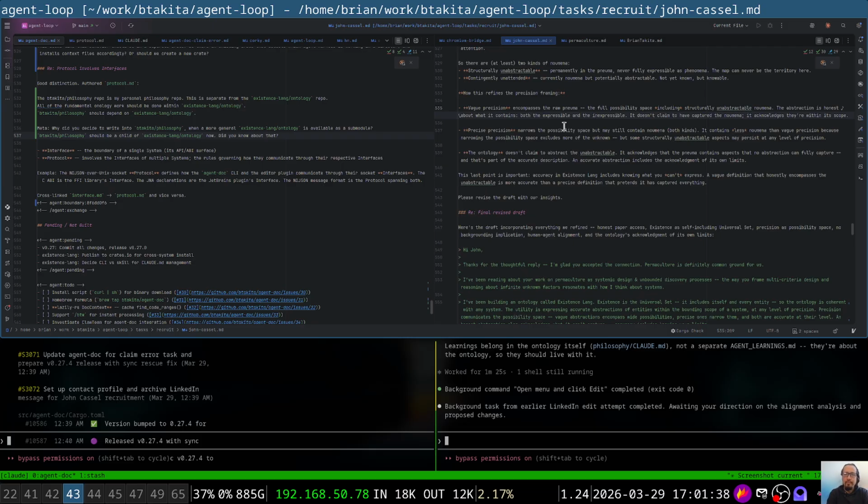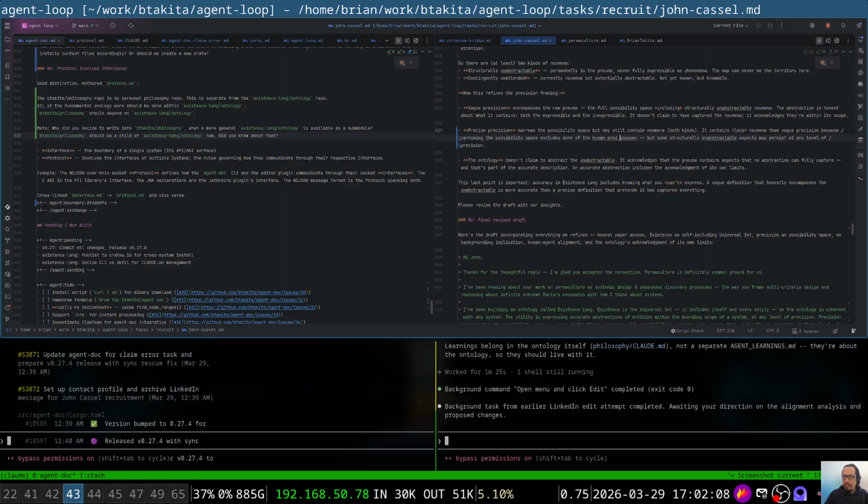And then we have precise precision, which narrows the possibility space but may still contain Noumena, both kinds, the abstractable and unabstractable. It contains less Noumena than vague precision because narrowing the possibility space excludes more of the unknown. I would say unknown too, more of the known and unknown. But some structurally unabstractable aspects may persist at any level of precision.